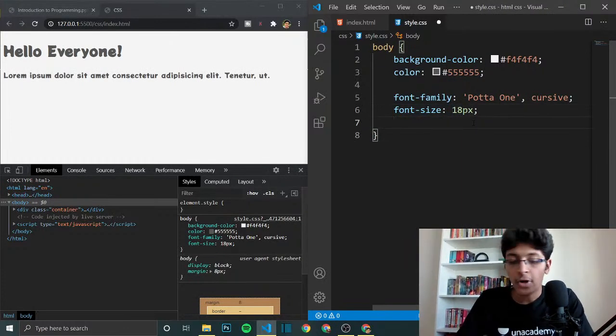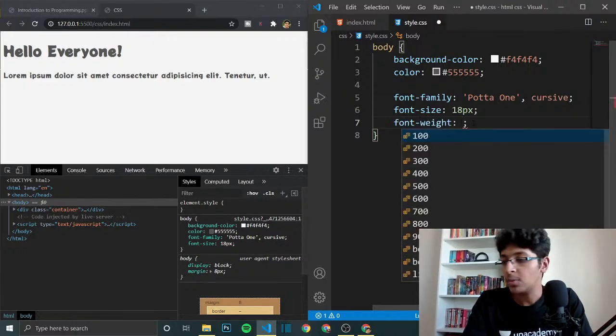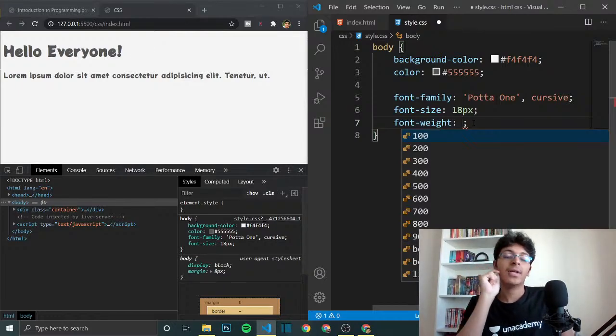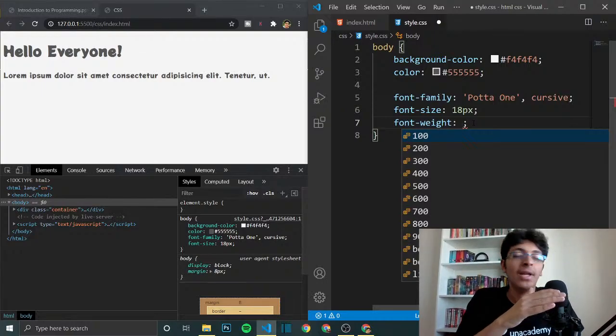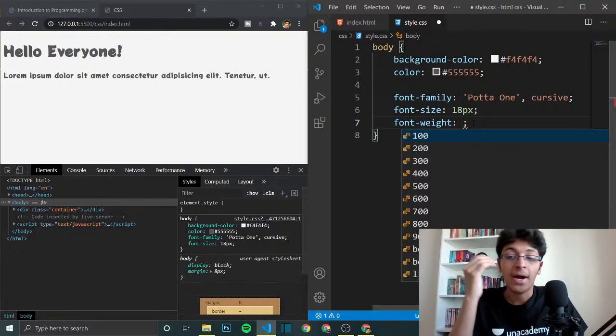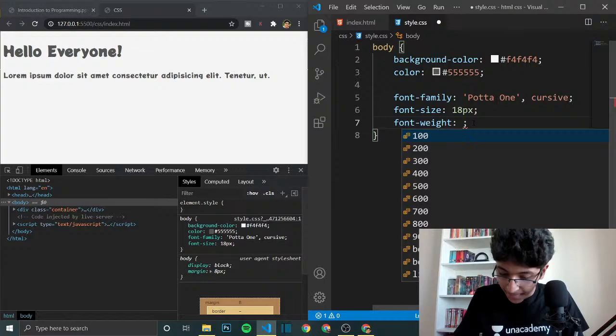Okay, so font weight is going to be the next thing. We'll talk about font weight now and how that works. There is a weight that you can associate with every single font that you're using. So we have weights from 100 up till 800, 900. The higher the number, the bolder it's going to be.